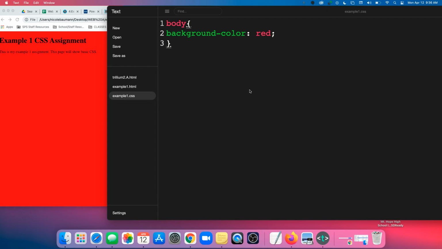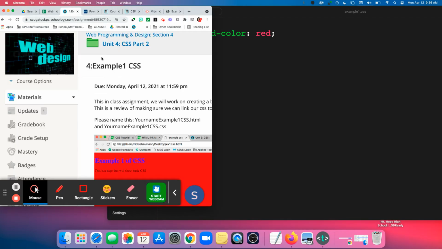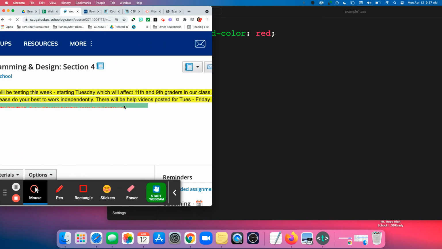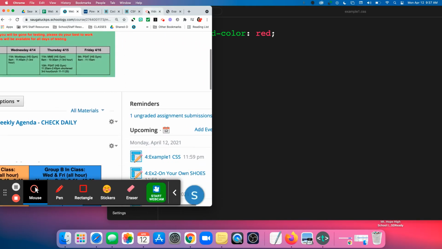But that's all I really want us to focus on, just remembering some of those basic skills that we had. So again, Evan, you can go to Schoology if you want. If you go to 4, example 1 CSS, it's an assignment on the left-hand side, I believe, or right-hand side, I believe. And then you can pick up that file if you want.